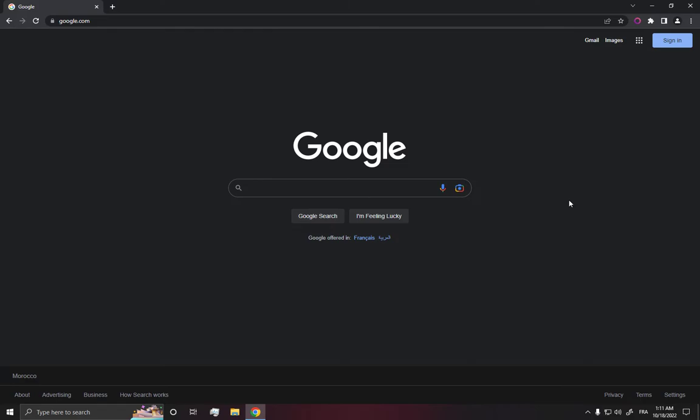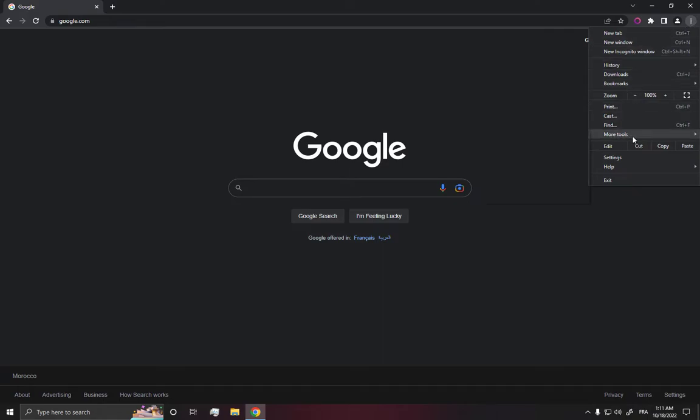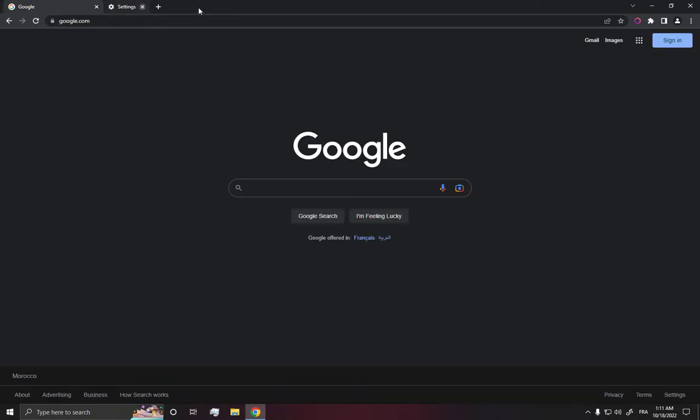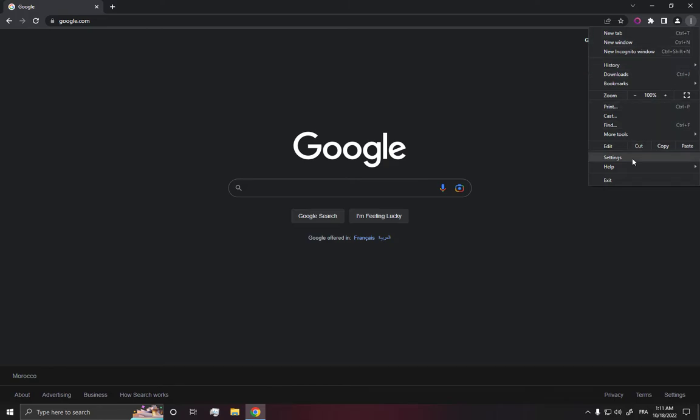Just open your Chrome browser like this. This is the home page, as you can see. Now go to the top corner and click on those three dots and then go down here and you will find more tools. Go to the clear browsing data option and make sure to clear all your data for all time, and after that go back and this time click here and go to settings.